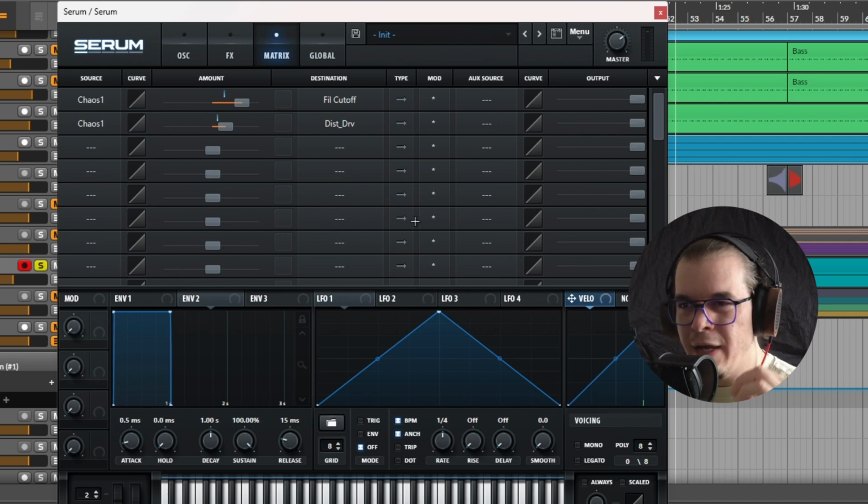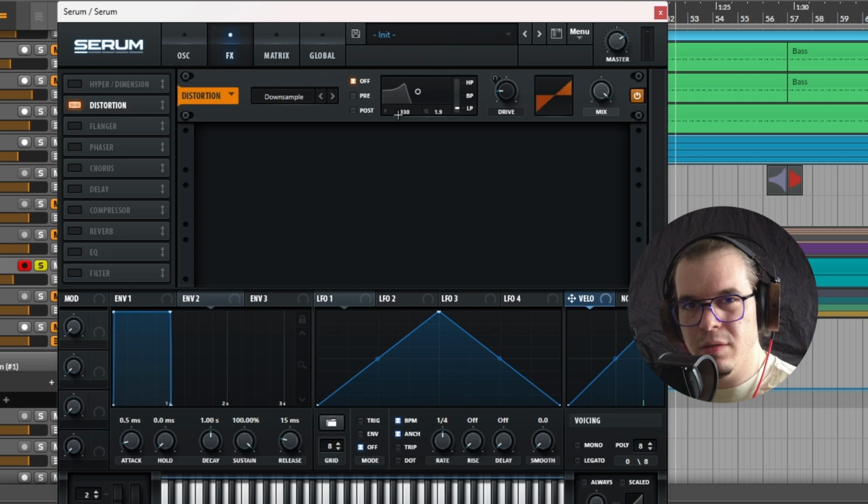Perfect, we got ourselves a super crunchy sound, but I'm going to tame it down a little bit. For that, I'm going to use the internal filter of the distortion unit. I'll set it to post, bandpass. I'll give it some resonance, just like so, not too much. And I'm going to set the frequency in here all the way up.